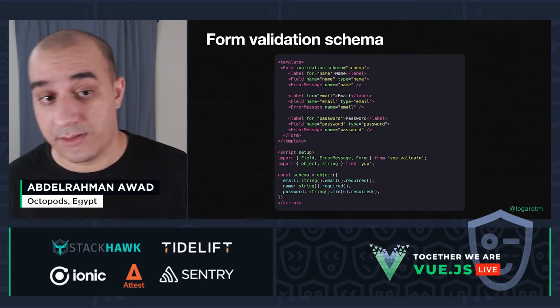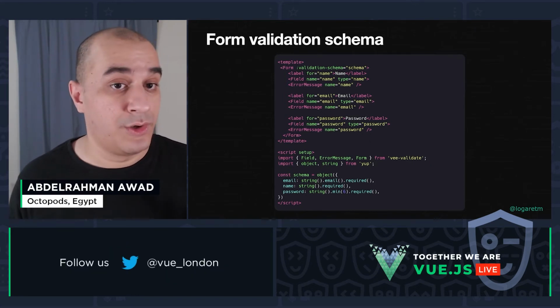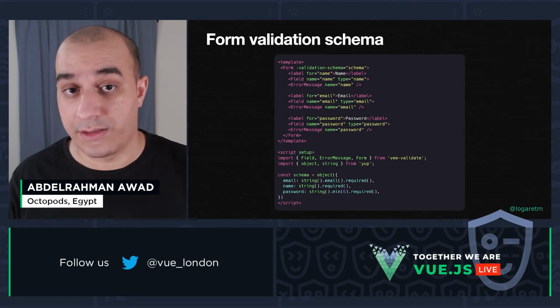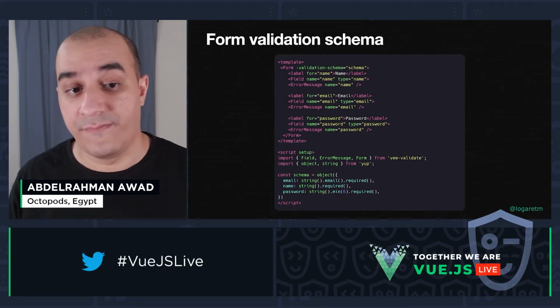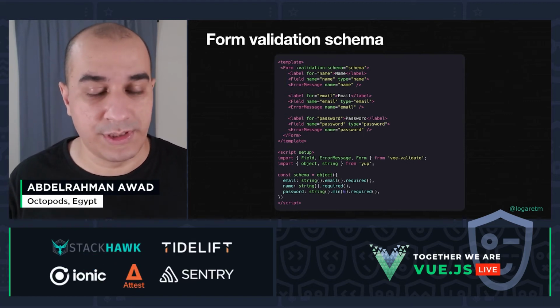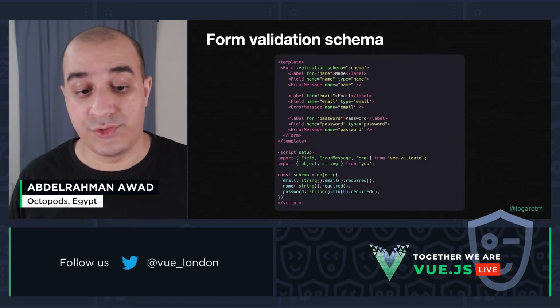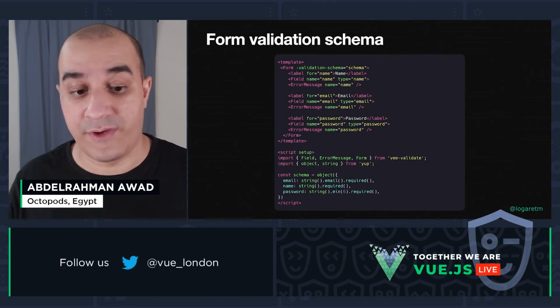So vee-validate also now supports validation schemas. Validation schemas means you can declare a schema for the entire form, and vee-validate will be validating the fields correctly, and it will assign the error messages accordingly. Yup is really good here, and it allows you to declare your schemas in a very declarative way in your JavaScript.